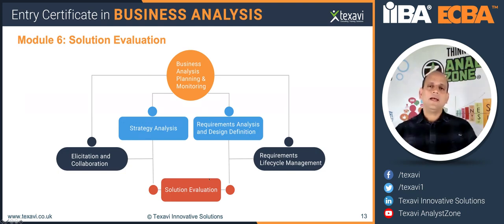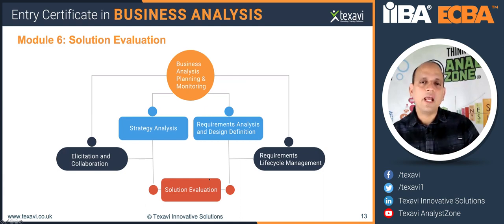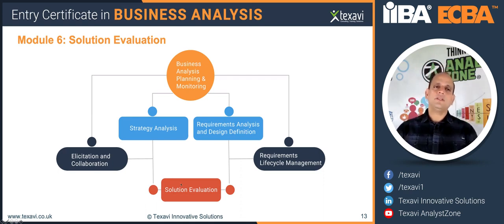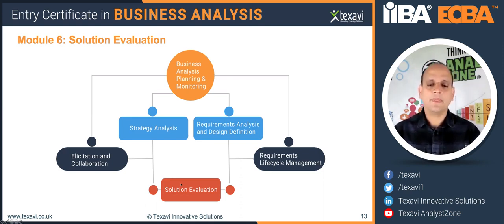As we discussed, each of these knowledge areas has a relationship with the other knowledge areas. It's not standing alone on its own. Each of them has a connection, some kind of dependency, and a link to the other knowledge areas. This is the final knowledge area that we are discussing in this sequence. With this, we would be completing the knowledge areas within the BA book.